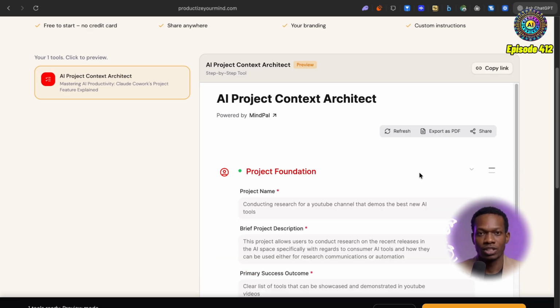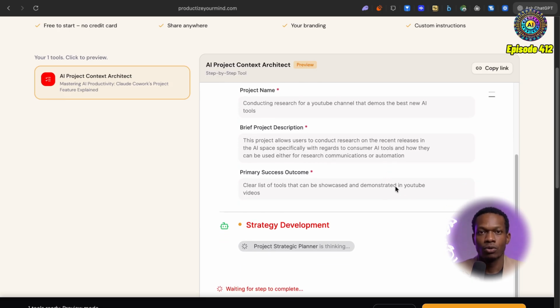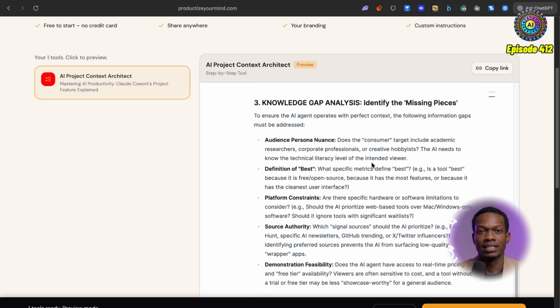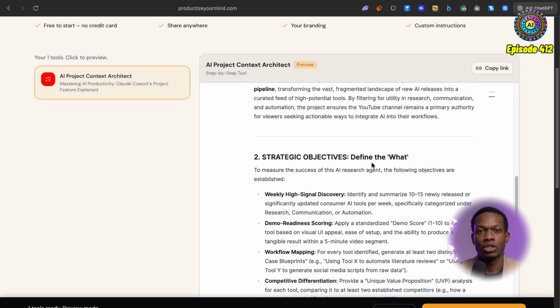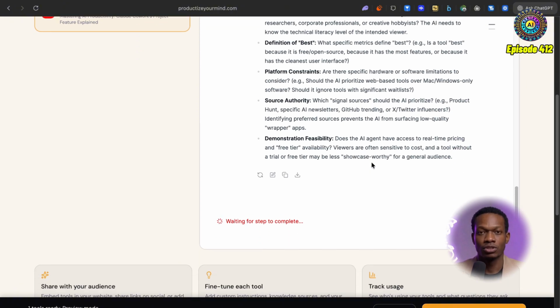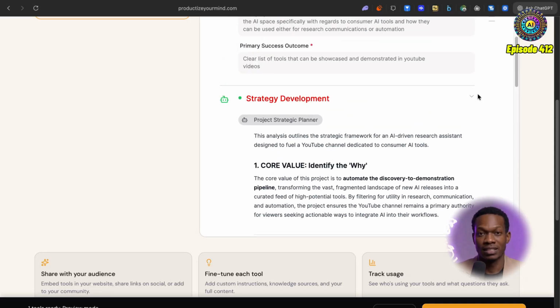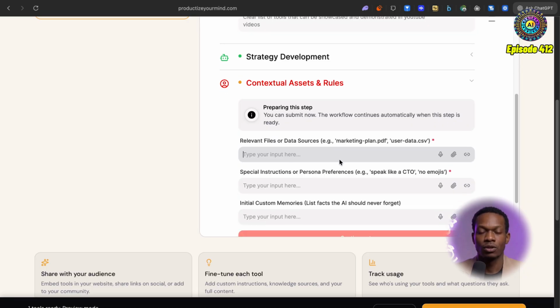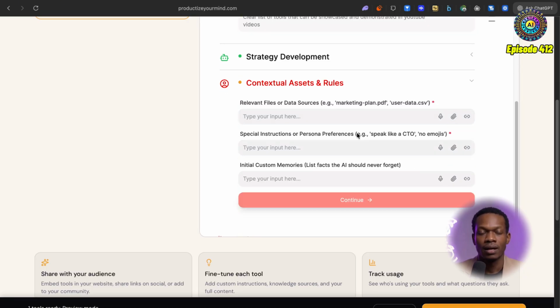So we've got the project foundation here, and that's everything I filled out. We've got the strategy development taking place. Okay, cool. So this analysis outlines the strategy, strategic objective, defining the what, and knowledge gap analysis. Okay, interesting stuff. Now it seems like we're waiting for another step to complete. Now we've got the contextual asset rules, so I can submit this now. Any sort of relevant files, special instructions. So I'll just say be clear and concise. Here I'll just put not applicable in this case.